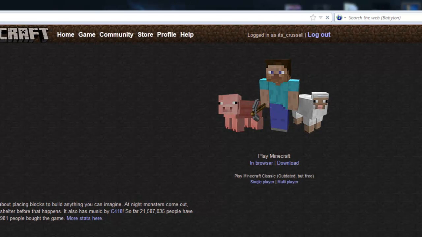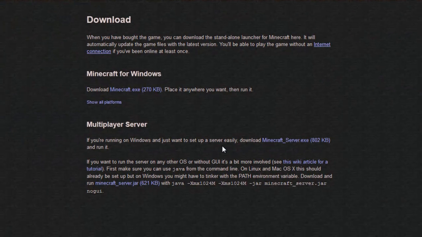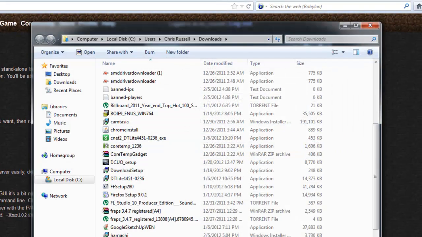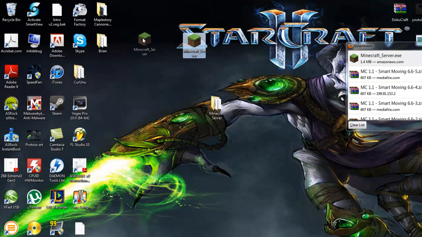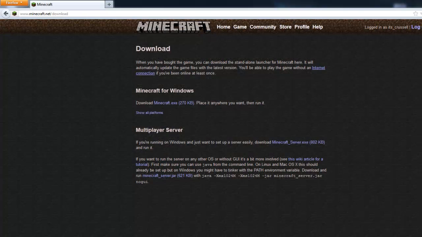Minecraft.net. Boom. And you go to download, play Minecraft, download. If you're running on Windows and just want to set up a server easily, download the Minecraft server.exe, and you do that. Save file, save it to wherever you want, open containing folder, cut, and paste. Unfortunately, if you're a Mac user, I'm not sure how to do this. It looks like you'll have to look up more sophisticated instructions.